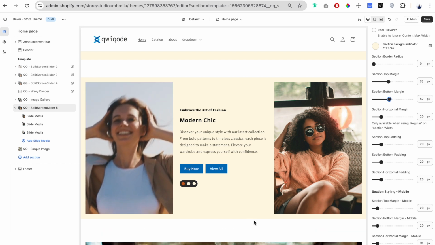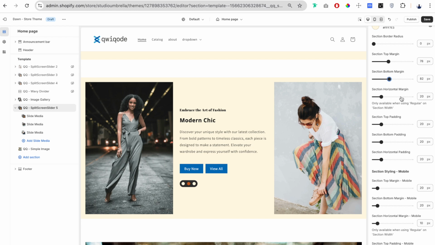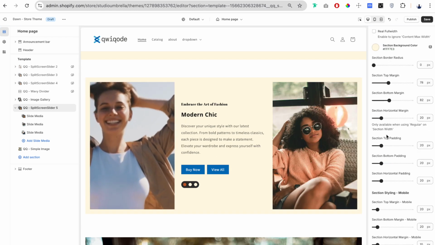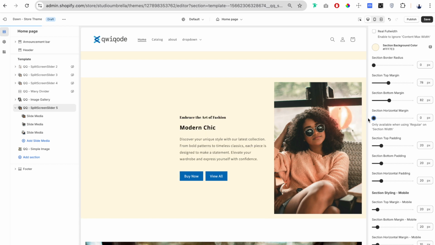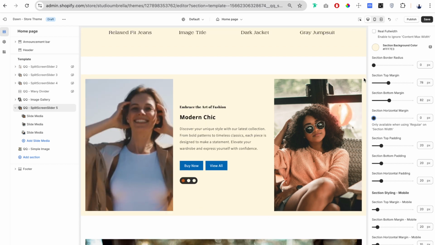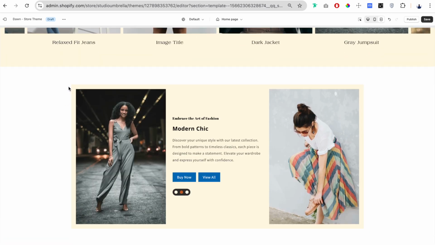So we'll make more room down here. Next, we have the section horizontal margin, and this is only available when using the section as regular. So let me show you. If we're using regular width, and if we don't have this horizontal margin, you'll see that the section will look full width on smaller screen. So there's no gap outside. Well, now it's not full width because on larger screens it looks like this.